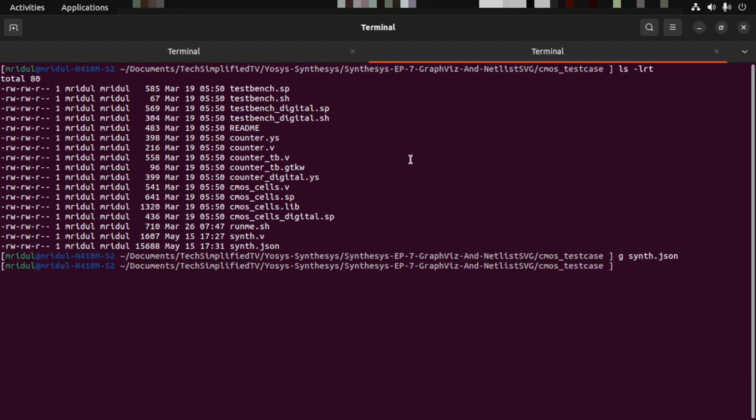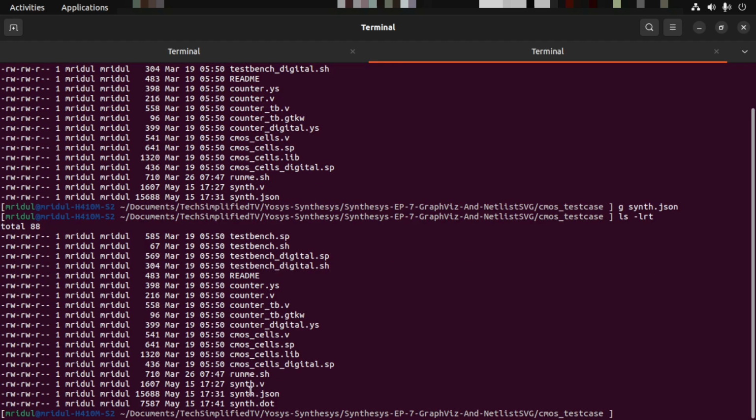Let me go back to this terminal. Let me again execute ls -lrt. So here you can see after the JSON, the dot file is generated. And to open this particular dot file, we will use the xdot binary, which we installed during the installation of GraphViz. So the binary is xdot. Then we give the synth.dot file, and we give an ampersand at the end, and we hit enter.